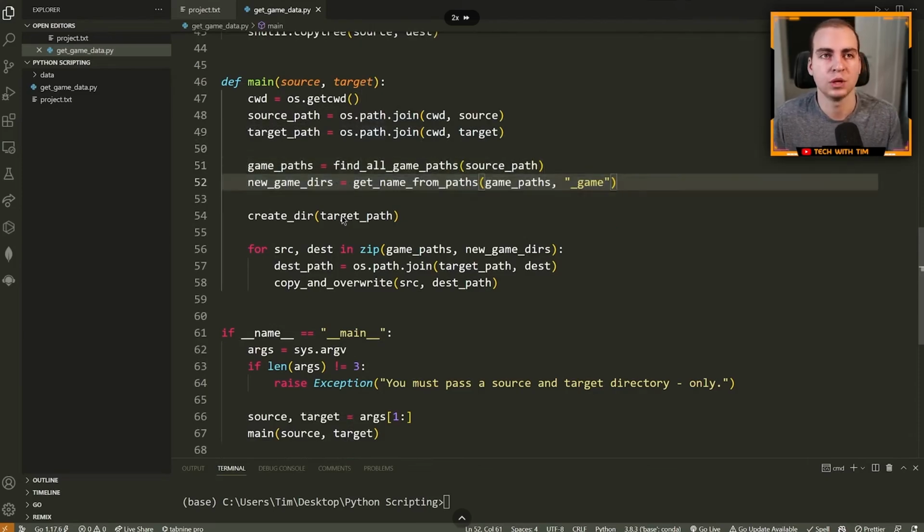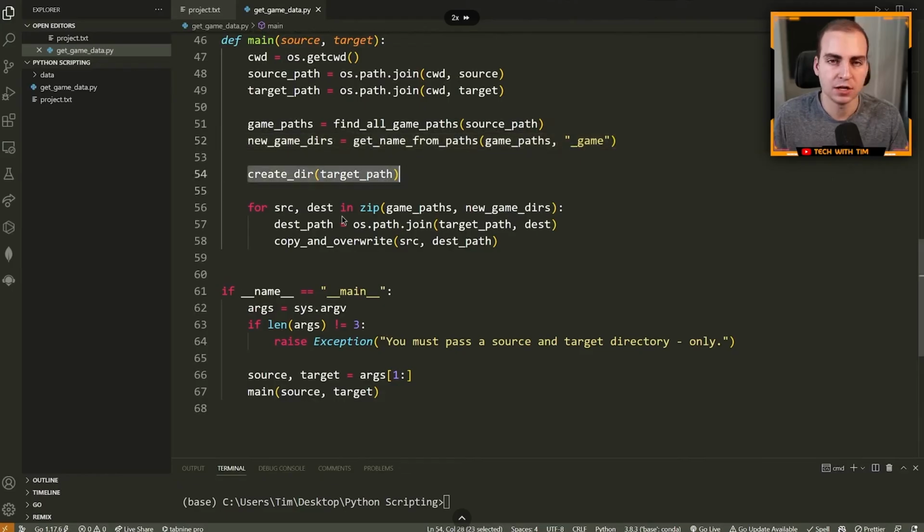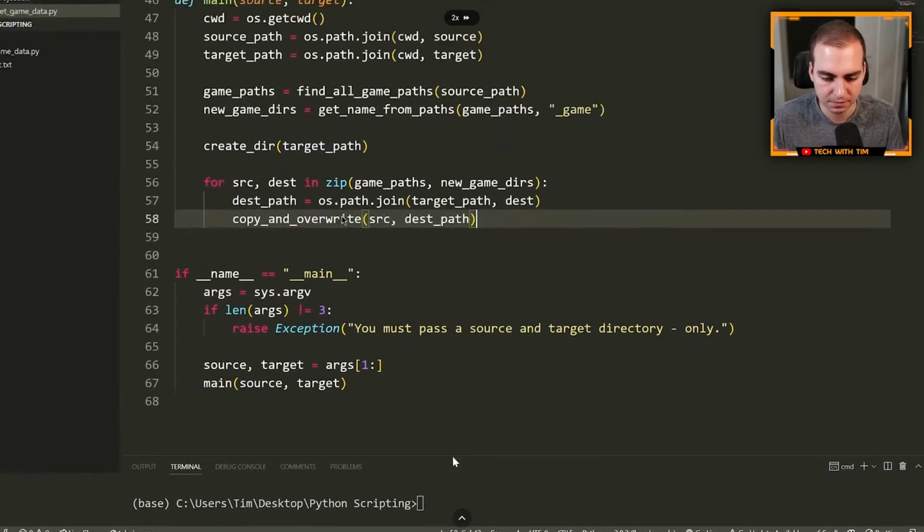We have then found what we want our new game directory names to be. We have then created the target directory where we want to copy all of these into, and now we're actually performing that copy operation. Okay, so we're at that point. So let's run this and see how it works.